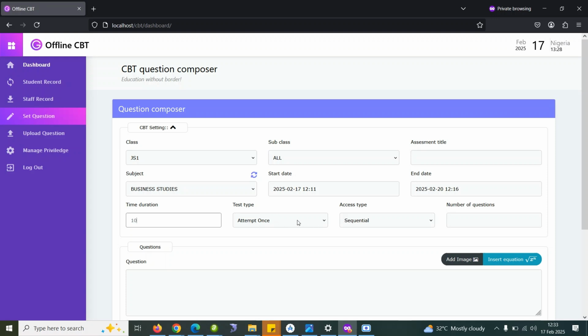Attempt once, you just leave it as attempt once because they are doing an assessment. Access type: if you want the system to randomize the questions, you select random. If you want it to just give them the questions sequentially, you leave that as sequential.